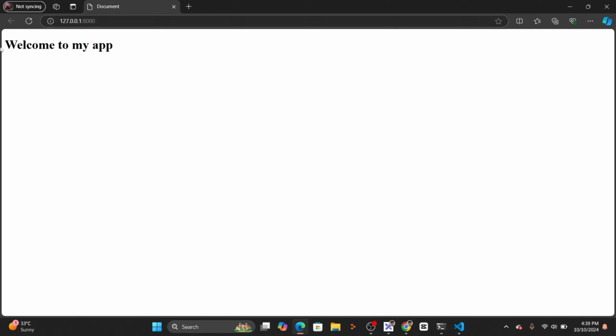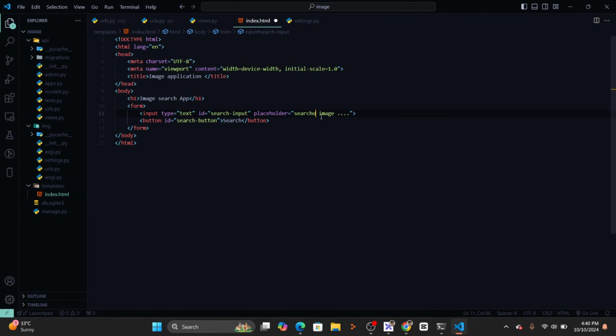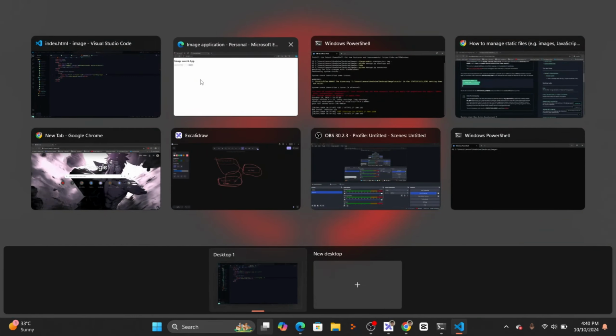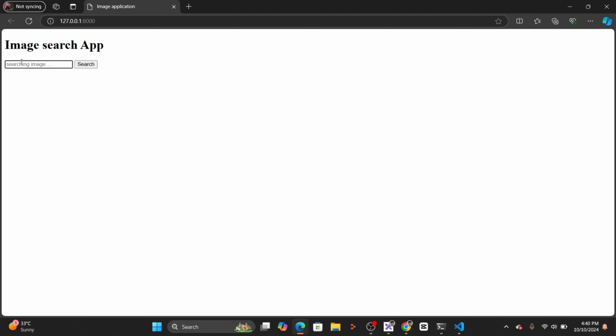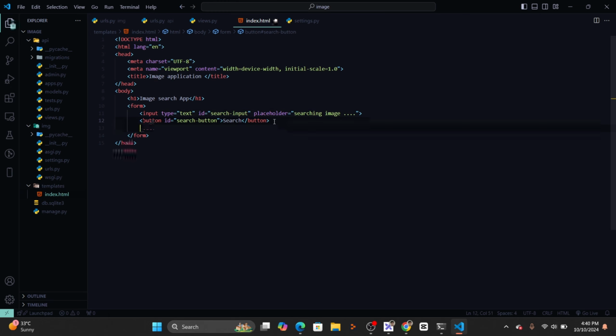Let me just go and refresh this. Our searching image. Placeholder means you are writing some text in your input box, for example, enter your email, just like that. By adding CSS, it will look prettier and cooler. We have already written a few lines of code, so I'll just simply write a few more here, so it will not take time while writing this code.